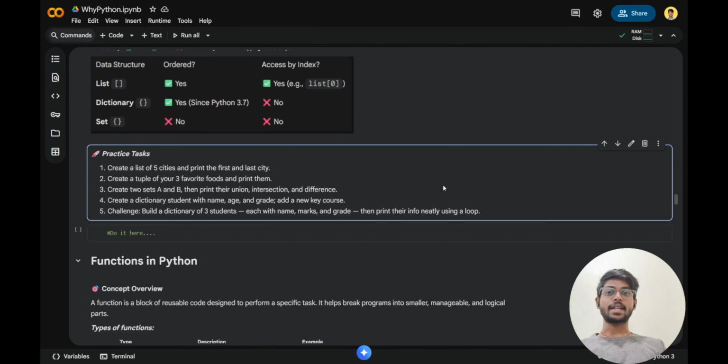I'm dropping some practice tasks which will enhance your learning. It also covers problems using loops and all the previous concepts that we have learned. So I prefer you to do these practice problems before moving on to the next concept.